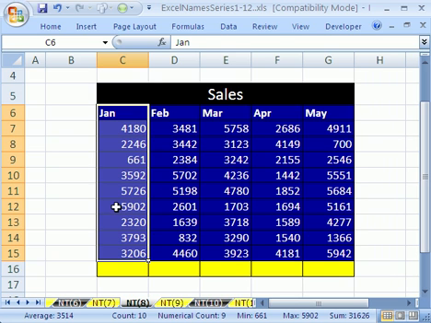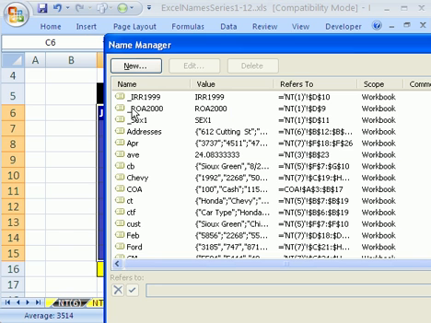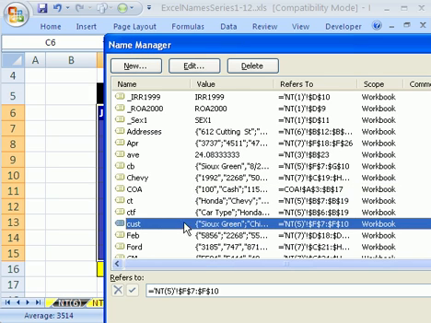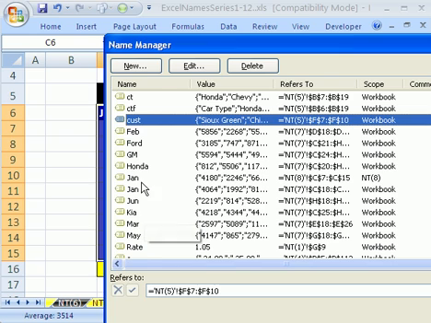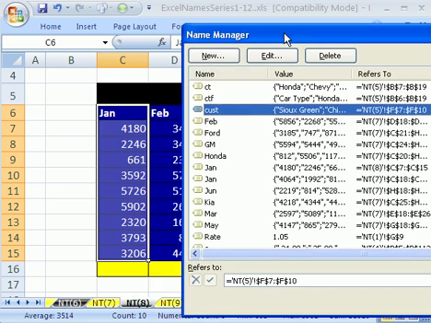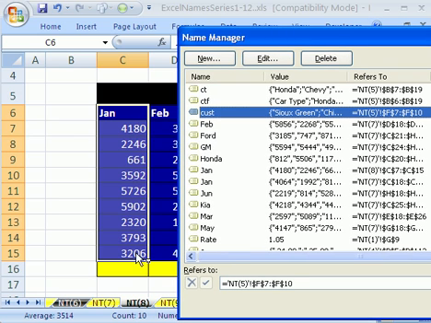I'm going to use my keyboard shortcut, Control F3, to go to Name Manager. In an earlier version, this is called Define Names. And I'm going to scroll down. There's two Januaries. Oh, look at the scope. If you use the name J-A-N in the sheet NT8, right there, it'll look here. If you use the name J-A-N in any other sheet, the workbook name will take over. That's a little bit about scope.